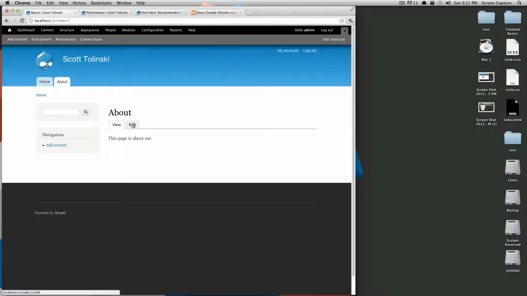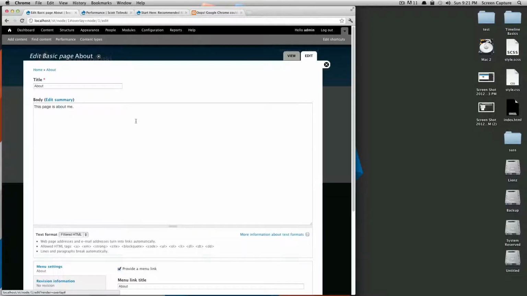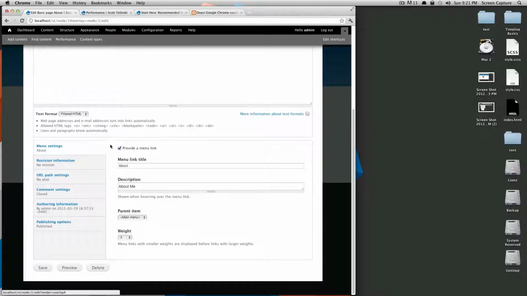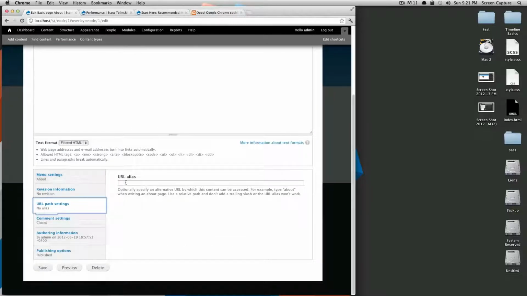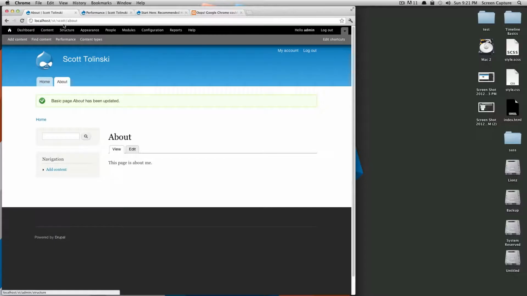So if we go to our About page and click Edit here, in the edit screen, under URL path settings, we can specify our own path for this. We can just say it's about. Actually, let's make this something funny because I'm going to change it later. So let's just say it's Scott/about. Click Save.